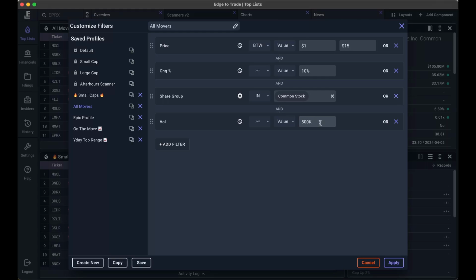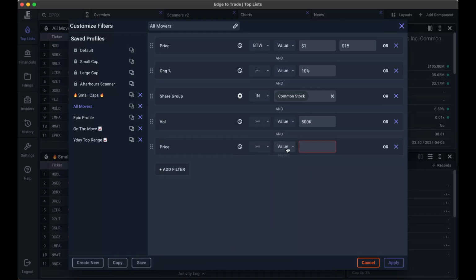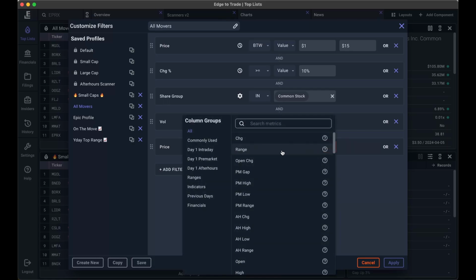One of the most powerful factors in scanning with EduTrade is the ability to not only compare a metric to a standard value, but the large option of values that you can compare to as well. In this example, let's use price. We can say price greater than or equal to another metric. And in this option, you can choose any of the metrics that are available on the application, from pre-market high, pre-market low, the previous day high, etc. Let's go for the previous day high. So we go to column groups, previous days, and we'll say D-1 high. D stands for day, so day -1 high.